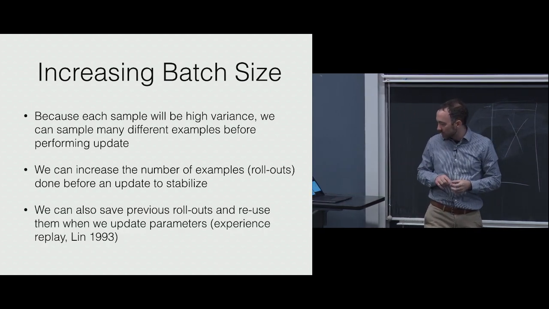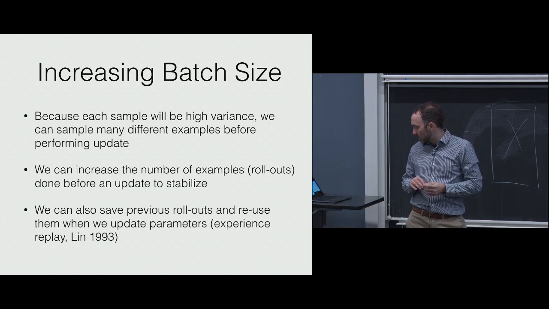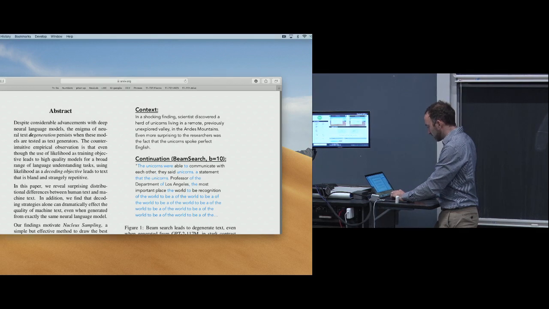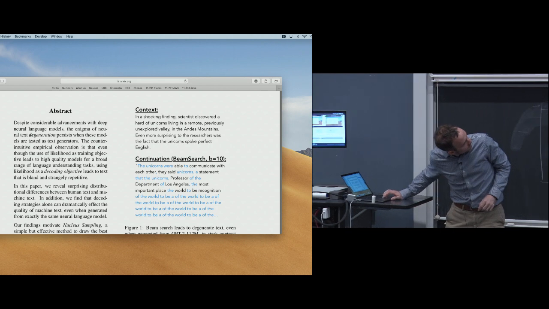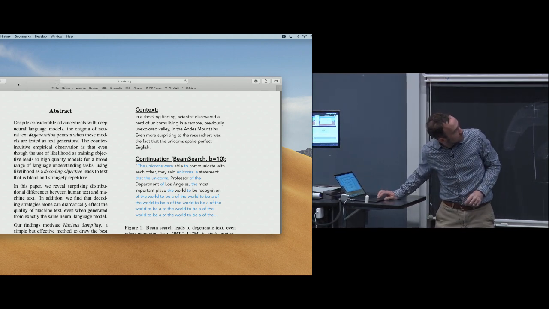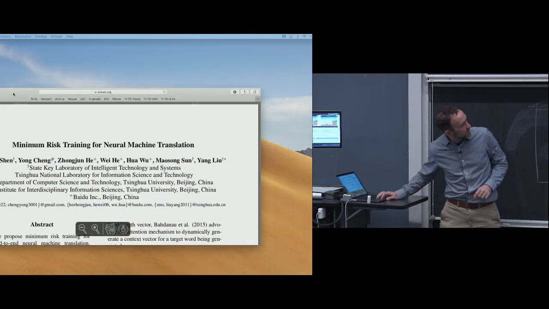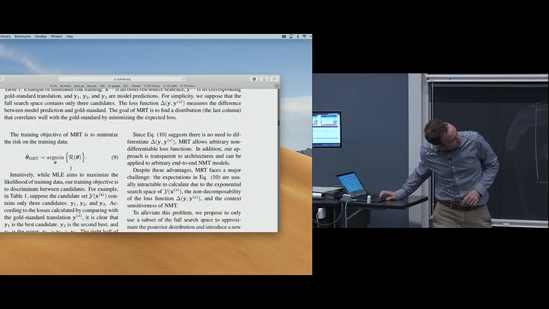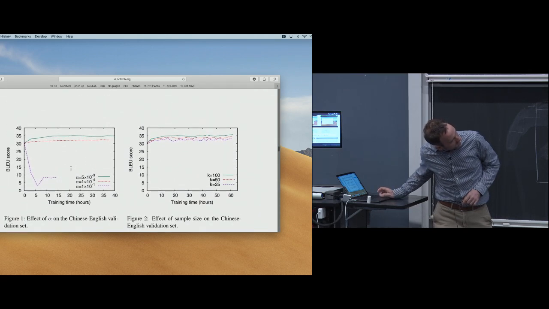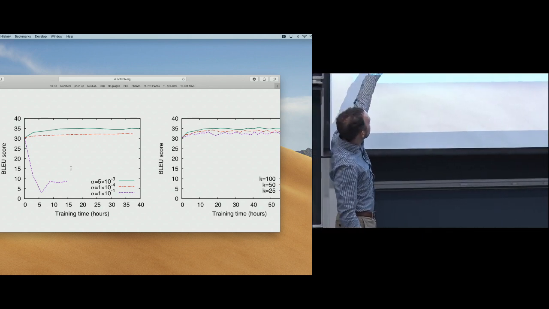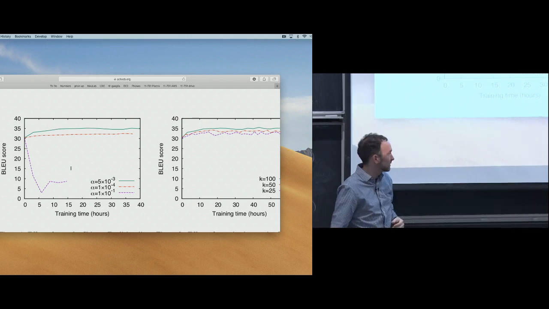Another thing that you can do is save previous examples and reuse them when we update parameters. This is something called experience replay. The reason why this is good is, when training goes bad, I can show you what happens. When training according to methods to optimize your evaluation score goes poorly, what can happen is that the model crashes and starts outputting really bad things every single time. An example of this is in this paper on minimum risk training. They do a nice ablation of the hyperparameters, and they find one hyperparameter, basically their temperature hyperparameter that I talked about before. When you set it incorrectly, the model crashes and it just doesn't output anything good at all.